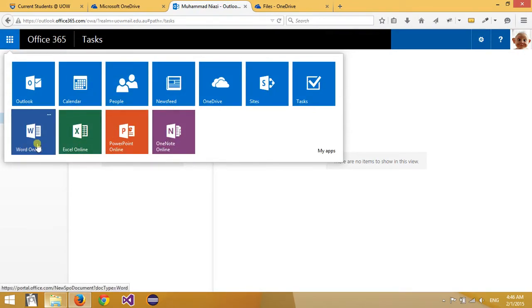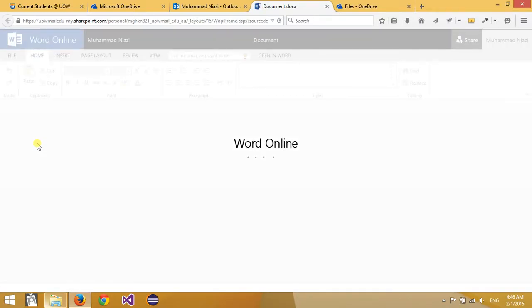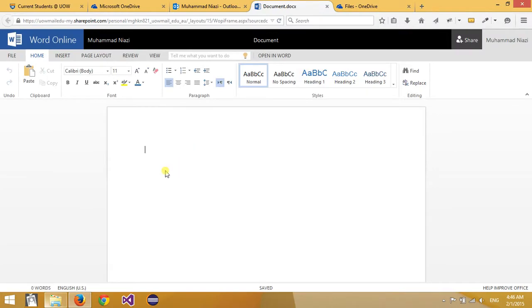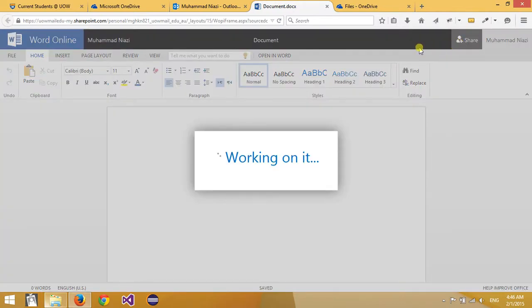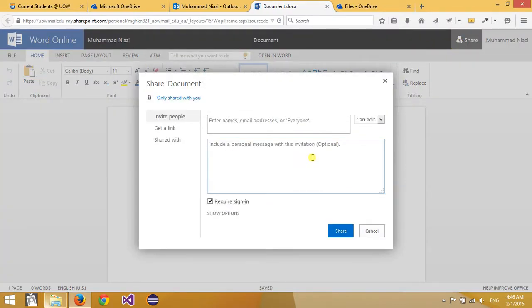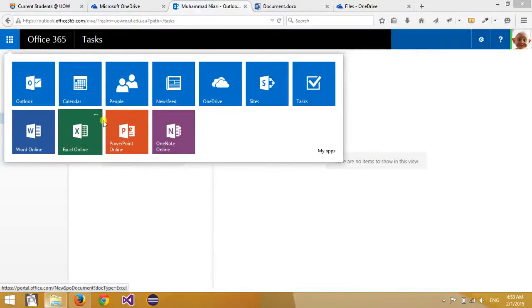This is a Word Online service. A normal UOWD student is provided with the Word Online version of Microsoft Word, and yes, you can edit it, you can save it, you can do a bunch of further things. You can even share it. Again, you will have the same issue. So basically you are provided with all these extra features as well.